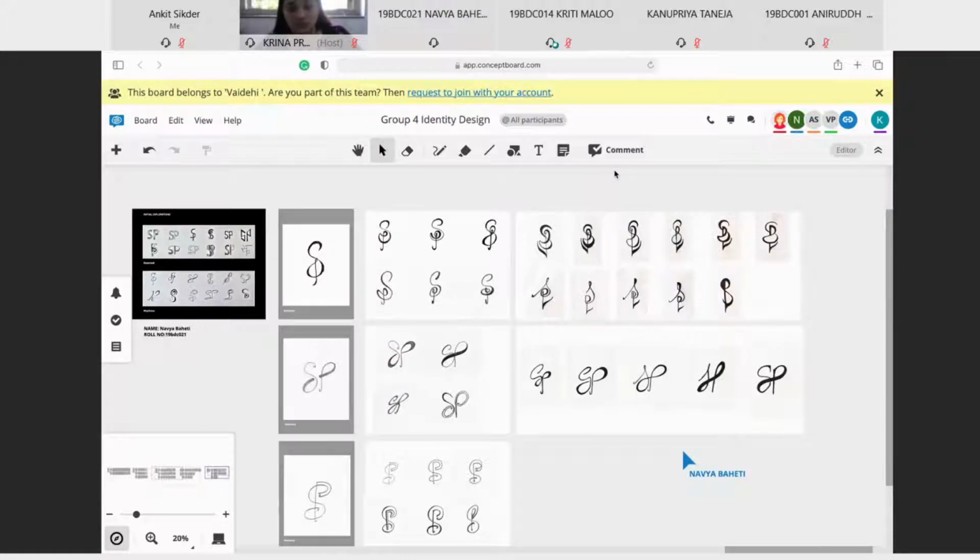The first three are the base explorations, and then I took them forward. After the discussion, the first two bases were more prominent to work on, so I tried more explorations on those with different thicknesses and thinness. Let the classmates give some feedback.